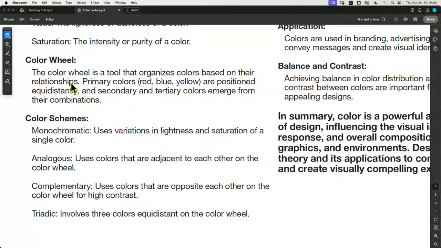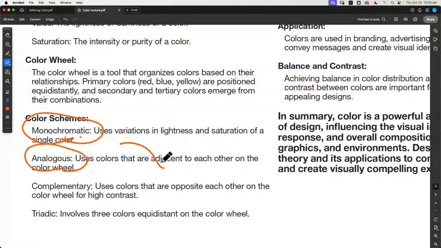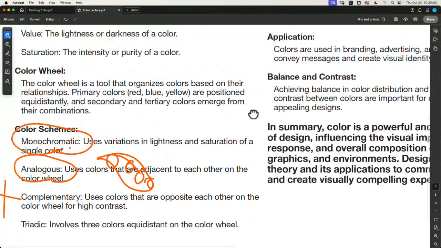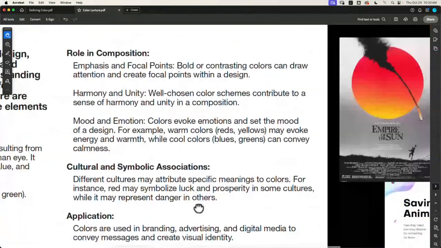We went through the color schemes: monochromatic, single color; analogous, colors that are adjacent to each other, or next to each other on that color wheel; those 4. Complementary, across the street from each other, I guess is the best way to say it. And triadic, again, kind of like 3 across the street, kitty corner.